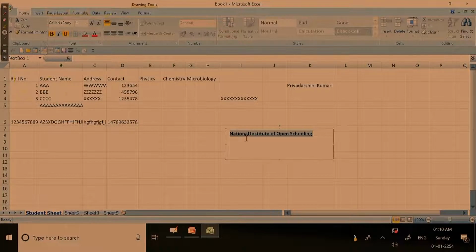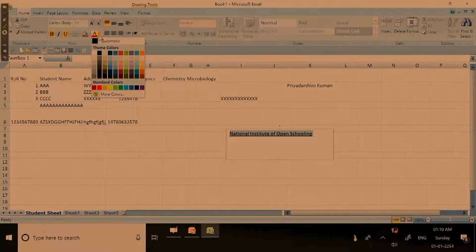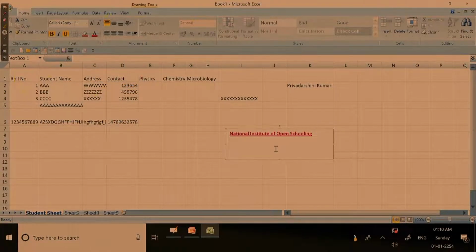Then, for example, I want to change this text color. Already my text has been selected. So, go to this portion, whatever color you want, let us take this. Now the color of the text is changed to maroon.